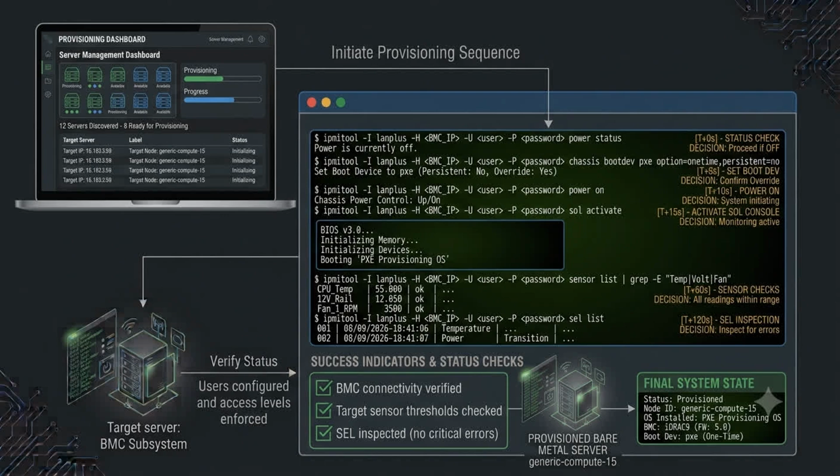Step 4. Activate SOL with ipmitool sol activate. Step 5. Watch the boot messages in real time on your terminal. You see the BIOS starting, the memory test, the hard drive detection. Step 6. The OS is running, deactivate SOL. Step 7. Check sensors with ipmitool sensor list. All sensors are normal.